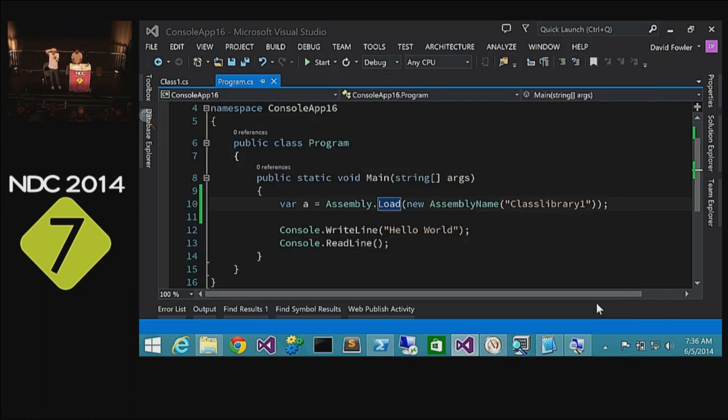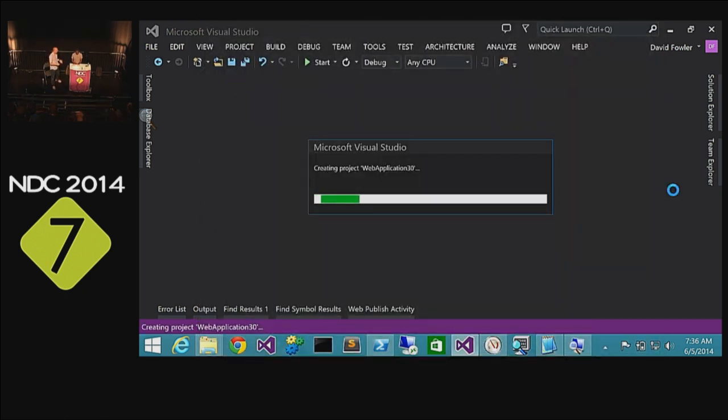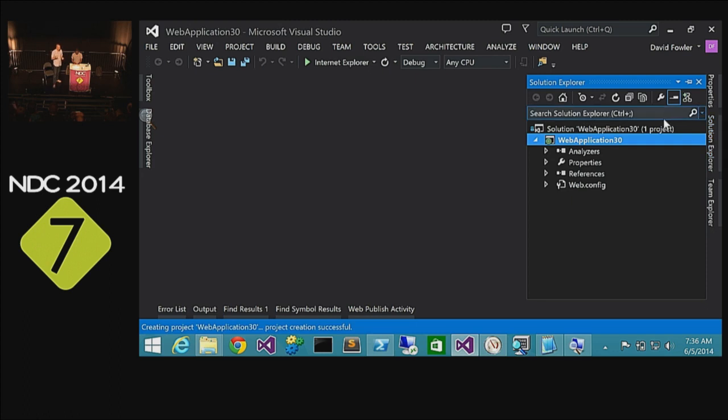File, new, website in VS. It's like a parallel universe, all right? Let's just ignore that for the moment for the rest of this talk. So we have a solution with a CS proj or a VB proj file. Yep. And then inside of that are your CS files.